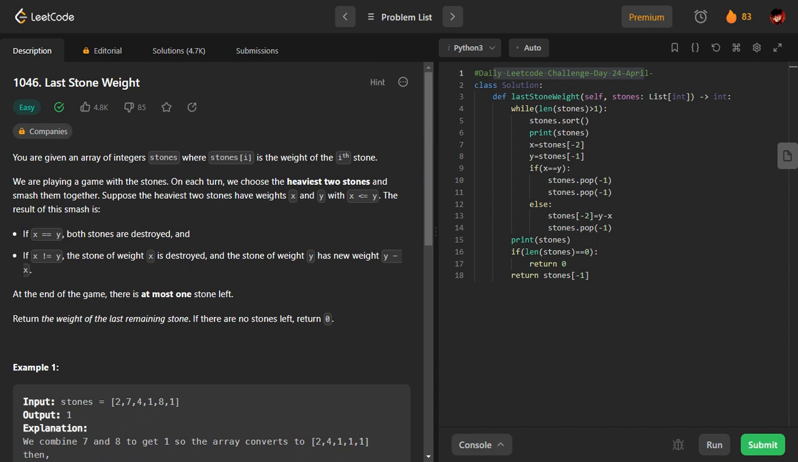So let me show you what solution I have coded. This while loop will run till the length of the stones is greater than one. That means if the number of stones is two or more, then this loop will be entered. What I will do is first sort the stones. I am calling x the second largest stone and y the largest stone.